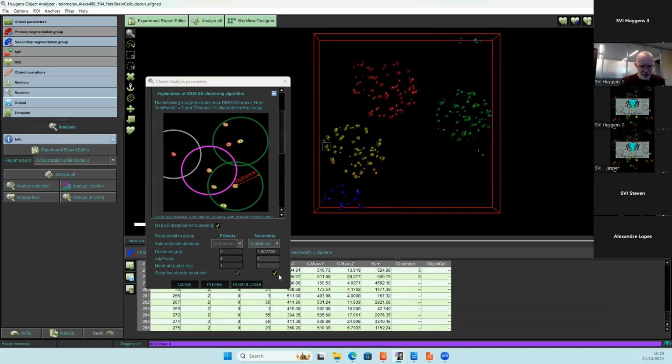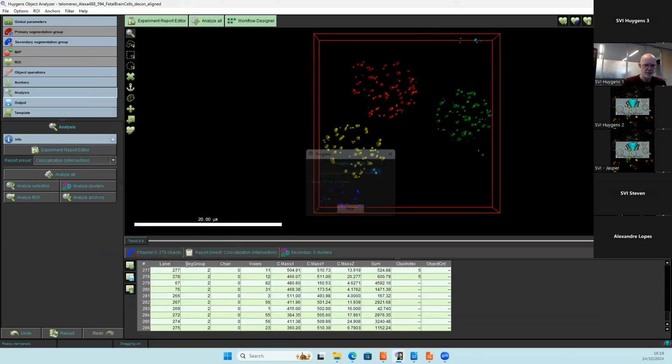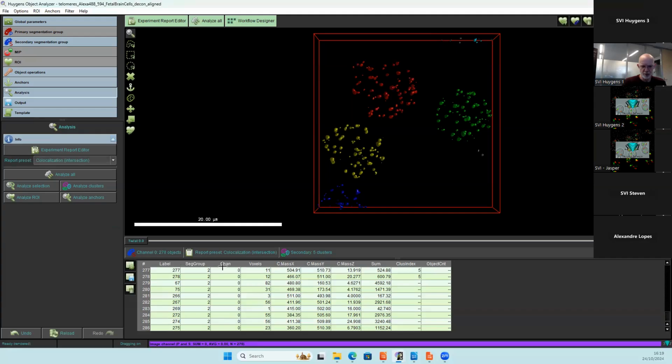and since we have this checkbox here checked, color the objects by cluster, you see in the scene, if you move the window a bit away from the scene, that the objects are colored according to the cluster that they belong to. So I can hit here finish and close, and then these are also analyzed.